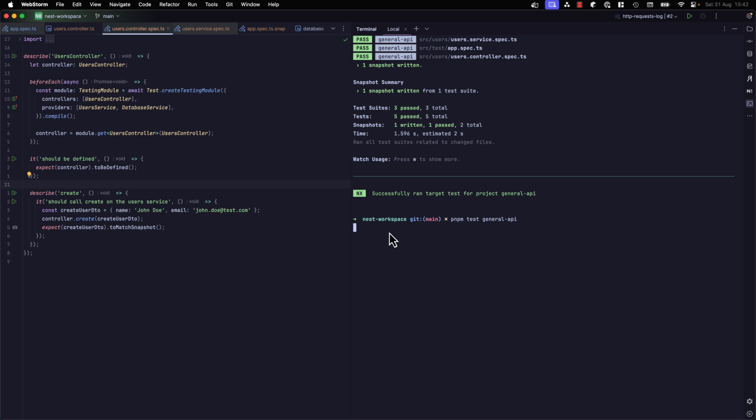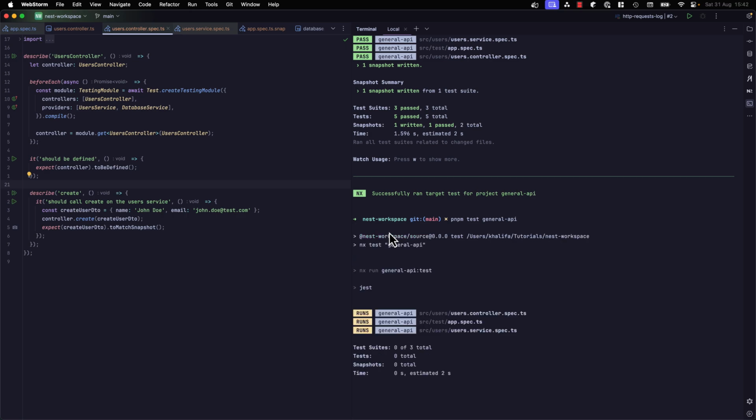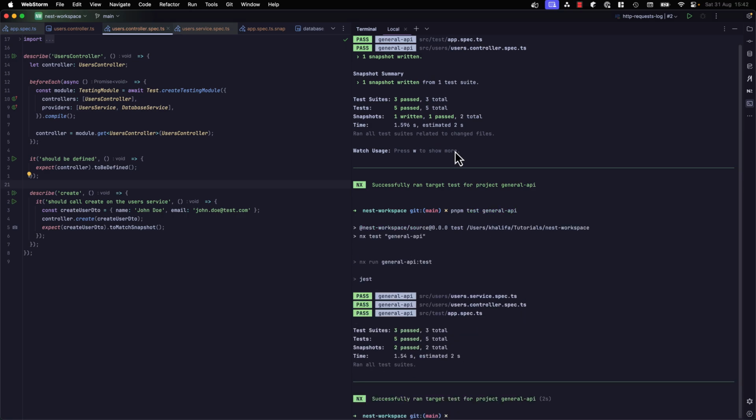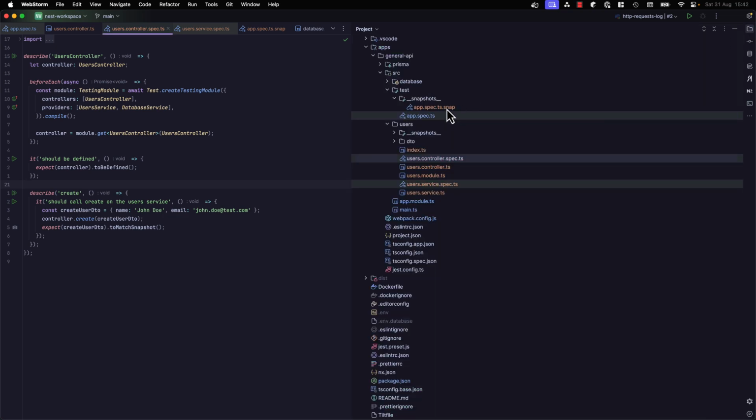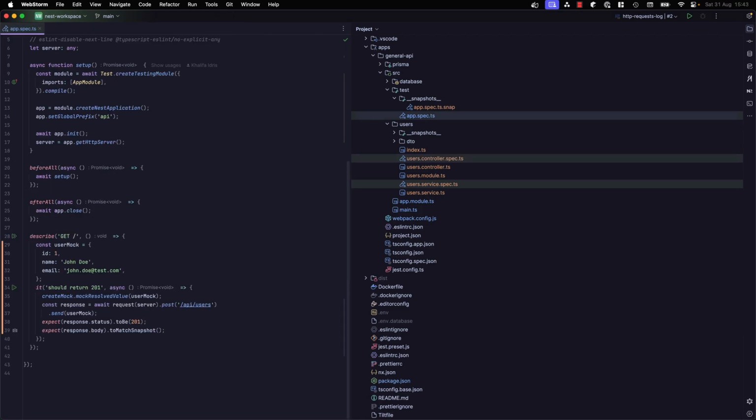So if I run npm test general API, we should have our test running. And now we have the functionality working as expected. So if we make any changes moving forward, we'll have errors telling us that we need to fix something, which is great. All right, so at this point, we've got the actual test going.